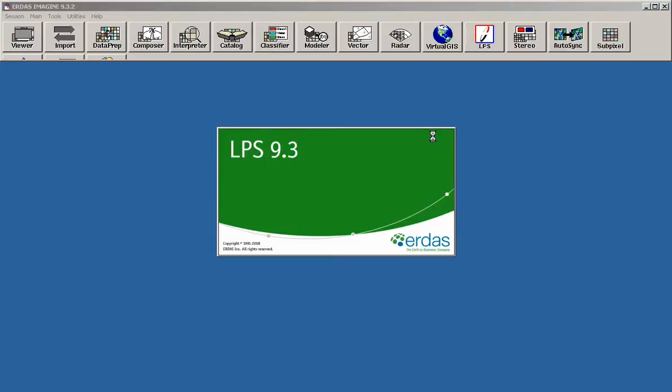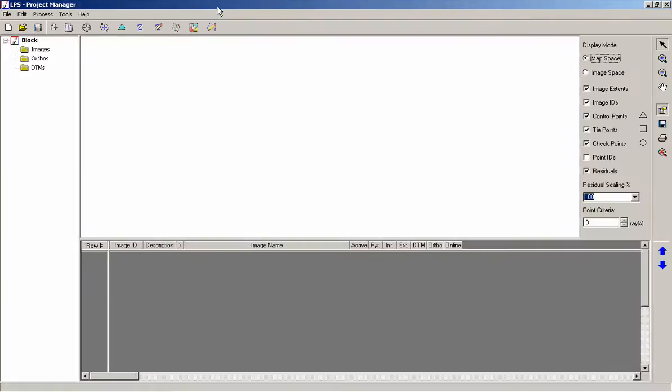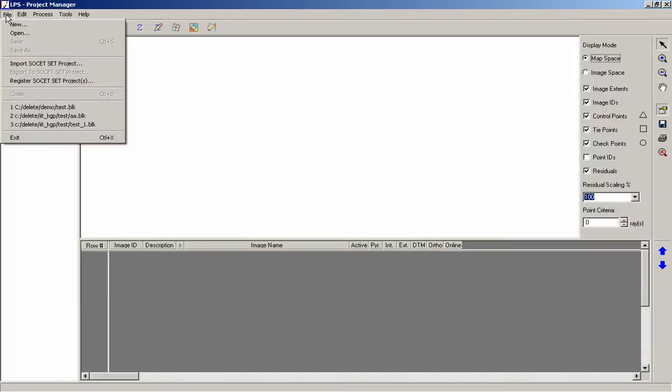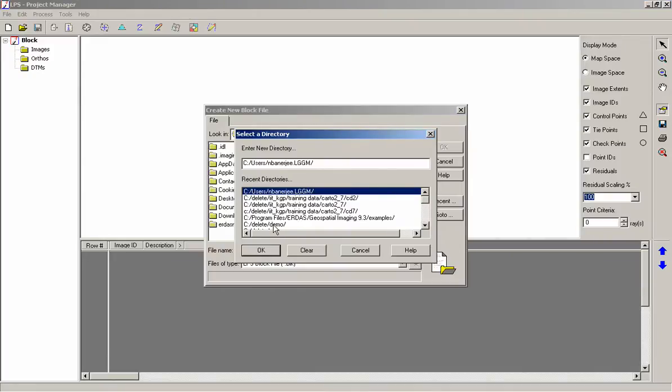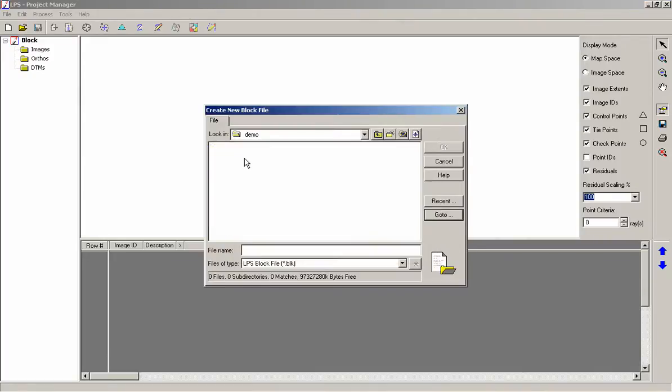Once I click, I'll have a LPS project manager window. The first job is to create a new block file. For that, file, new. I have a specified output folder. Here I'll be creating all of my outputs. The block file extension is .blk.